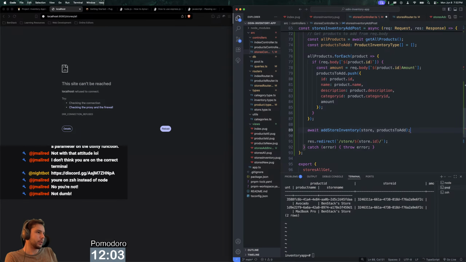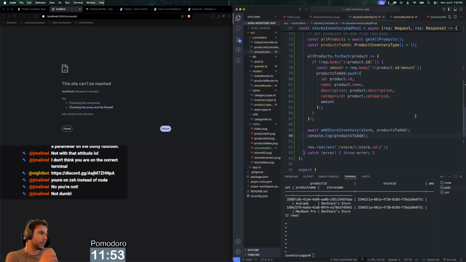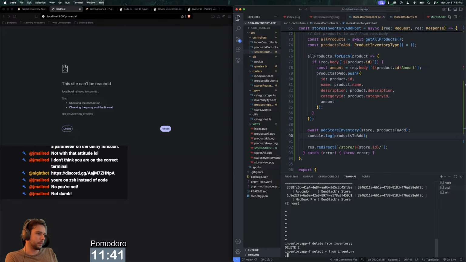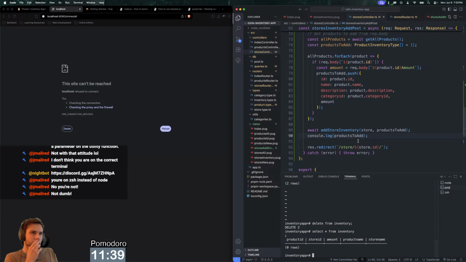I kind of want to see what that is. Is there a way of viewing that? I don't know. I maybe need a breakpoint or something. I can just do this. So I kind of want to see what's in here because there's probably duplicate values or something, right? So what I'm going to do is delete from inventory. Okay. So now there's nothing in there, so we can retry this.